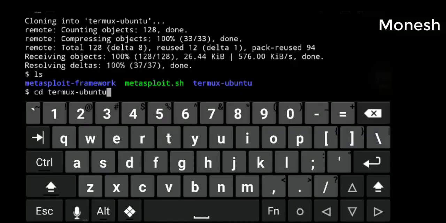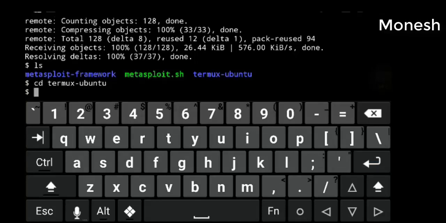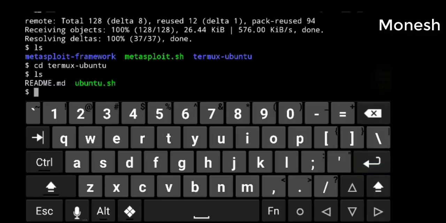Type cd termux ubuntu and hit enter. Now we are inside Termux Ubuntu directory. To list all files in this directory, type ls and hit enter. Here is Ubuntu file.